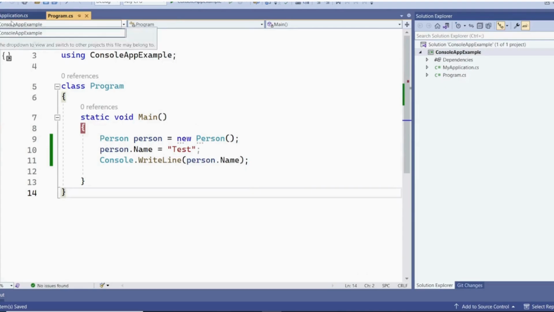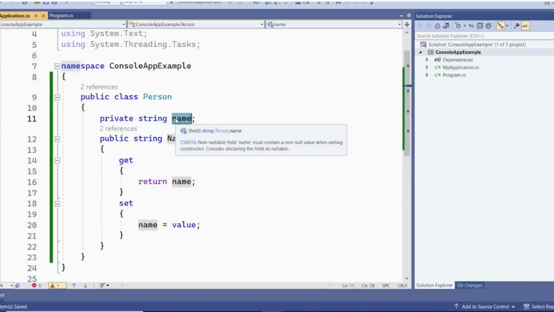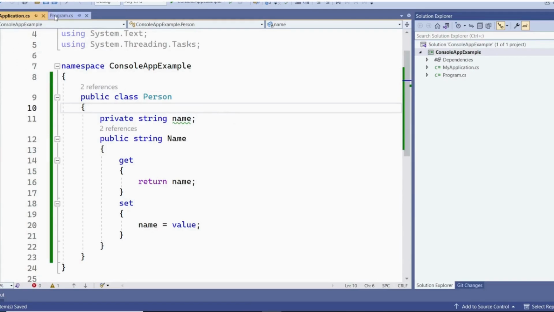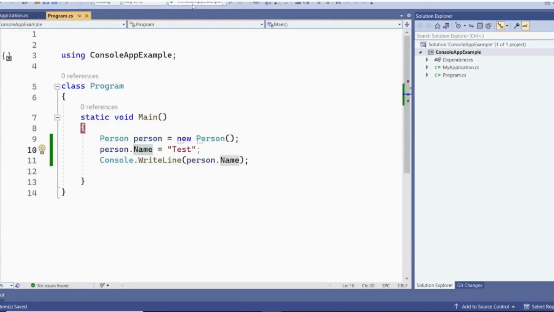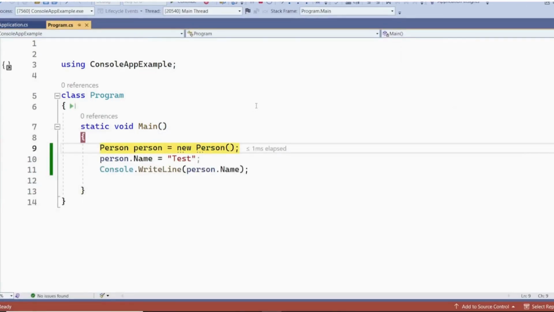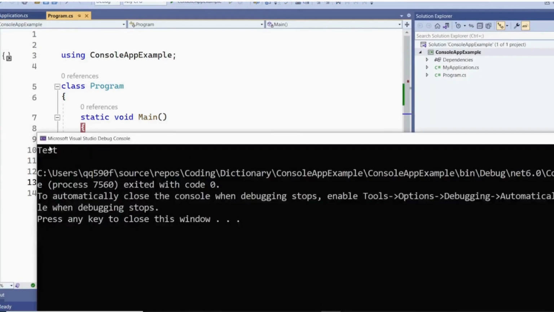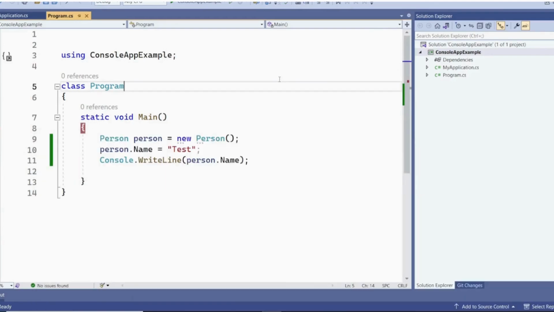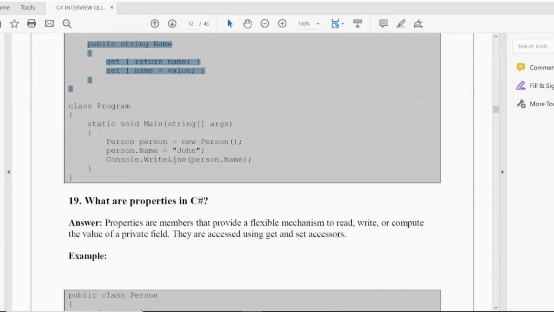So the name we are accessing has a capital letter, right? This one is the small one. So we cannot get it in the main method. Let me run this. Here I've created the object, after that I'm setting the value, and then I'm getting the value. So you can see that text. Let's go to the next question.